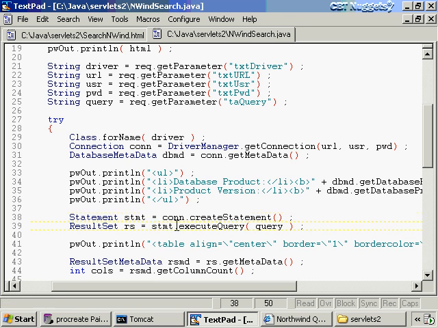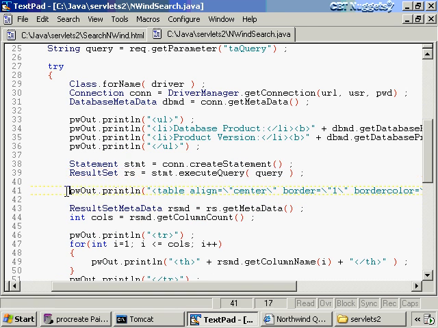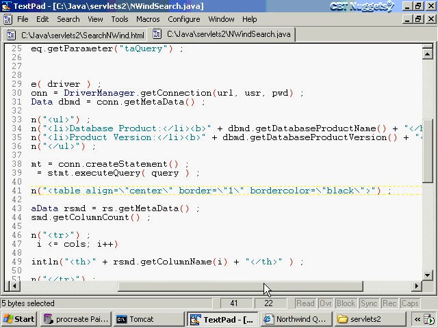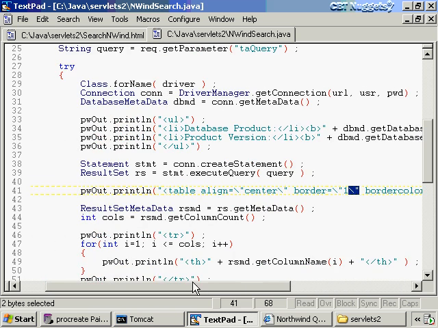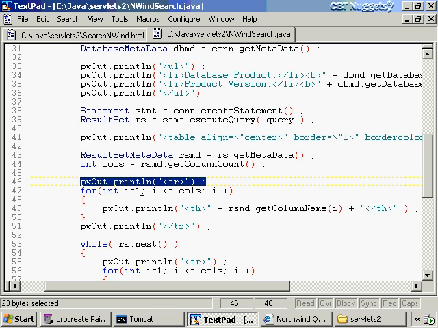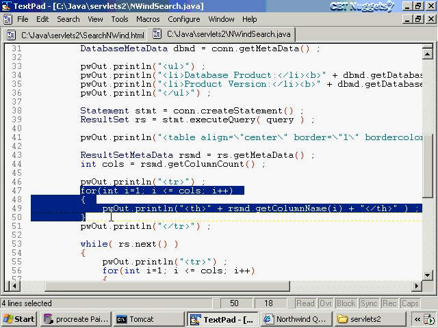I create a statement, and then I call the execute query method on the query, and then I start using the print writer out to print an HTML table. Notice the backslash double quote, backslash double quote. I'm escaping that out. And I use my result set, and I call the metadata on the result set. And the result set metadata has a get column count, which tells me how many columns are in the result set. And what I can do is I can print a row and loop through the columns, essentially, and build a heading for each column.